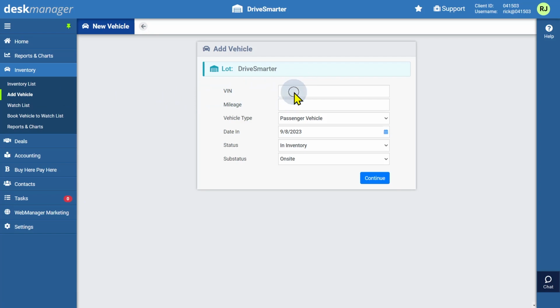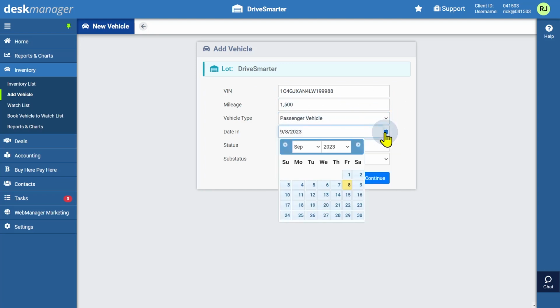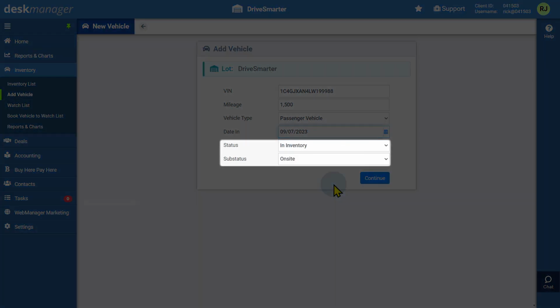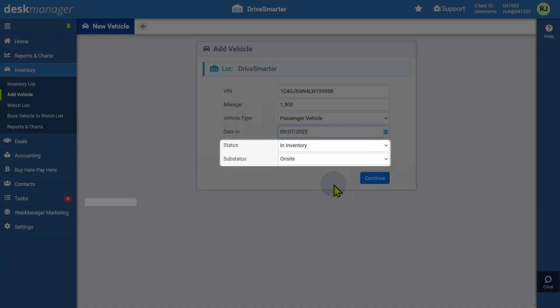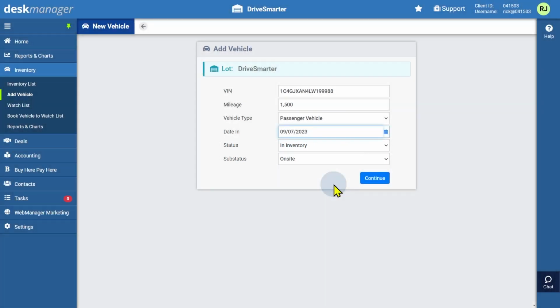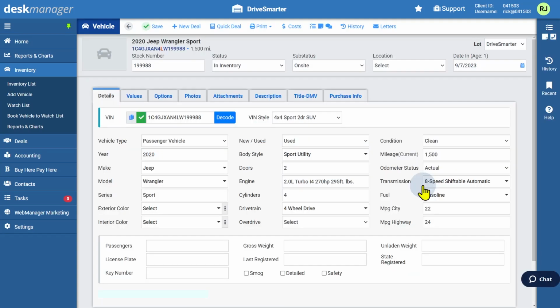Now, simply enter the VIN, mileage, and vehicle type. Add the date in, and if needed, select a status and substatus. Once done, click Continue to add the vehicle to your inventory.